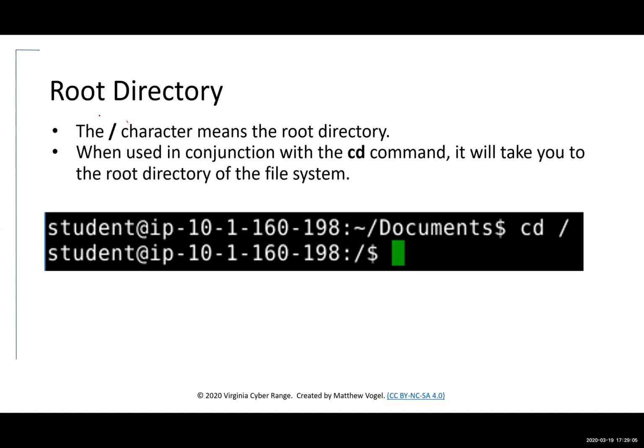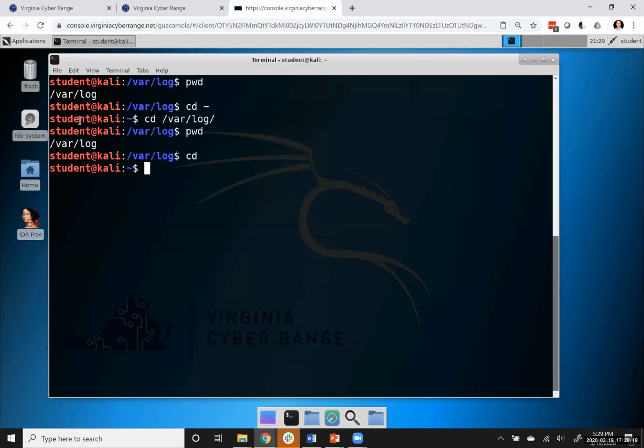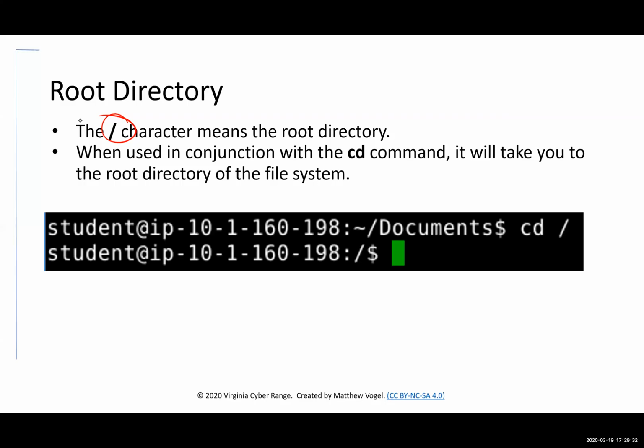We talked about this last time: the slash character means the root directory, the root of the file system. So when I say cd and then a slash, it takes me to the root of the file system. Here I am in my home directory. If I say cd space slash, there I am in the root of the file system. If I say pwd, it shows the root. And I can also say root and then some other part of the path, so I can say /var/log to get into the var directory and then the log directory, which are subdirectories of the root of the file system.